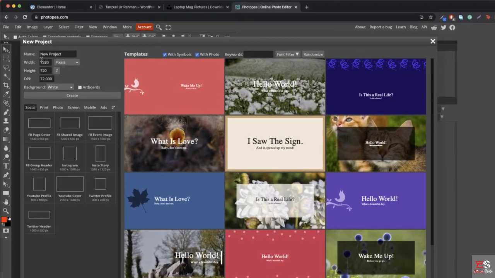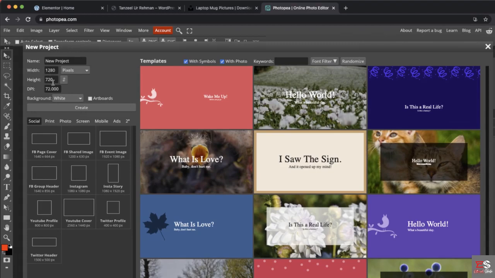Once you click on new project, you will see that it is set to 1280 by 720 pixels. I want you to keep it the same way. Don't go beyond that, because for website cover images, the width and height should be 1280 by 720, or if you want the image to be much crispier, you can use 1920 by 1080 pixels. But 1920 by 1080 would be much bigger in size, and it would cost your server much more speed. So what I would recommend is to just set this to 1280 by 720.